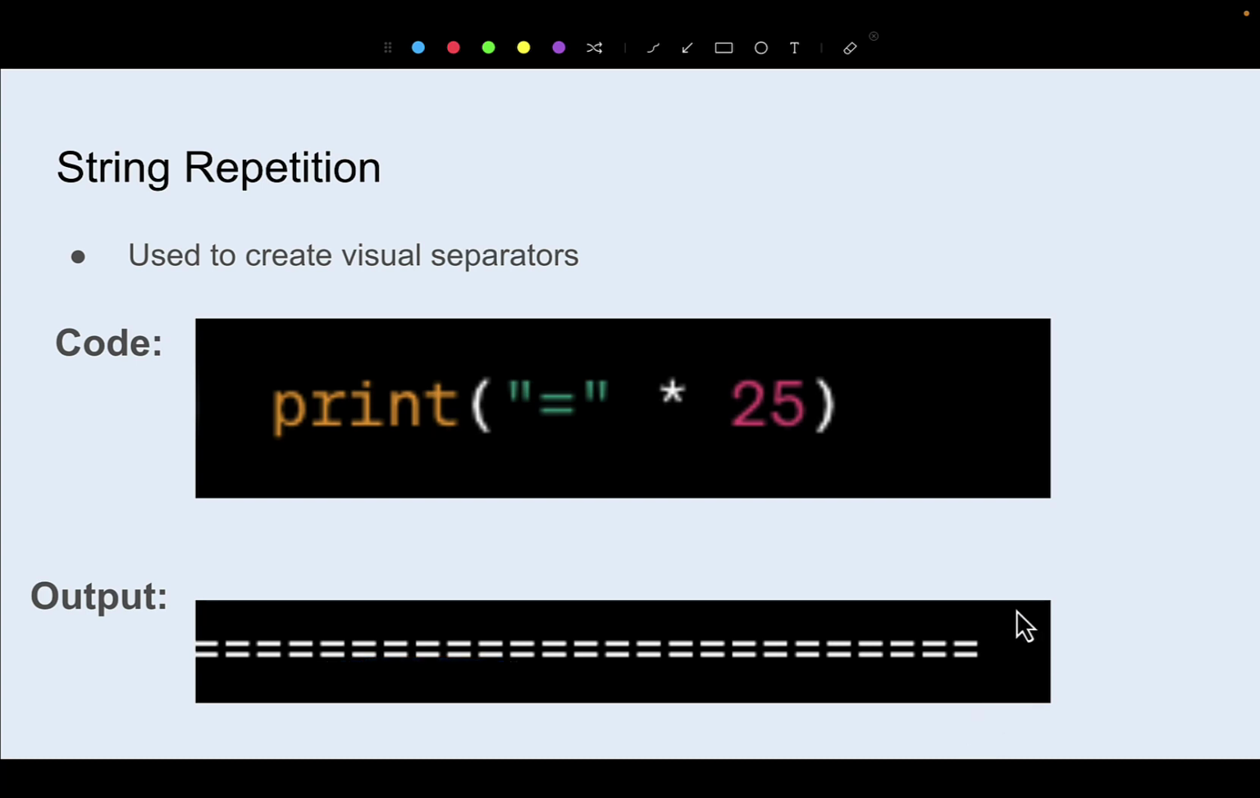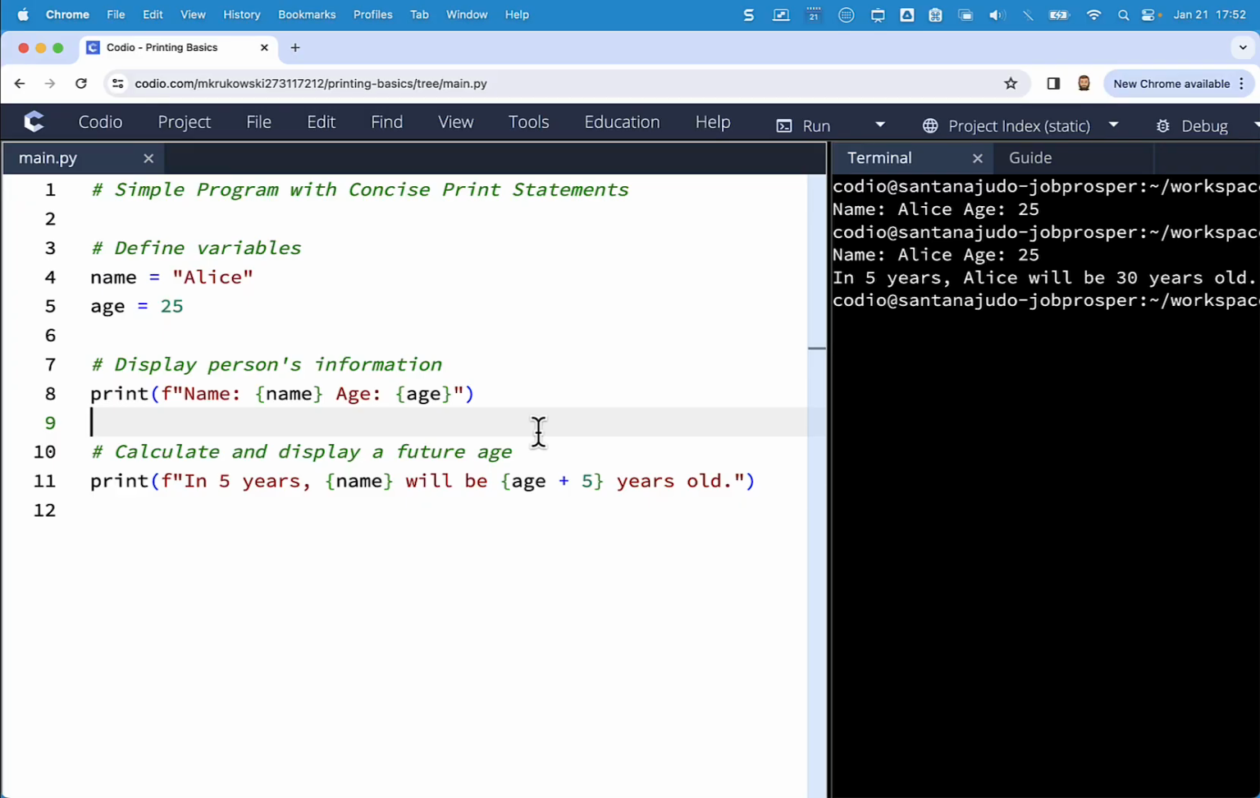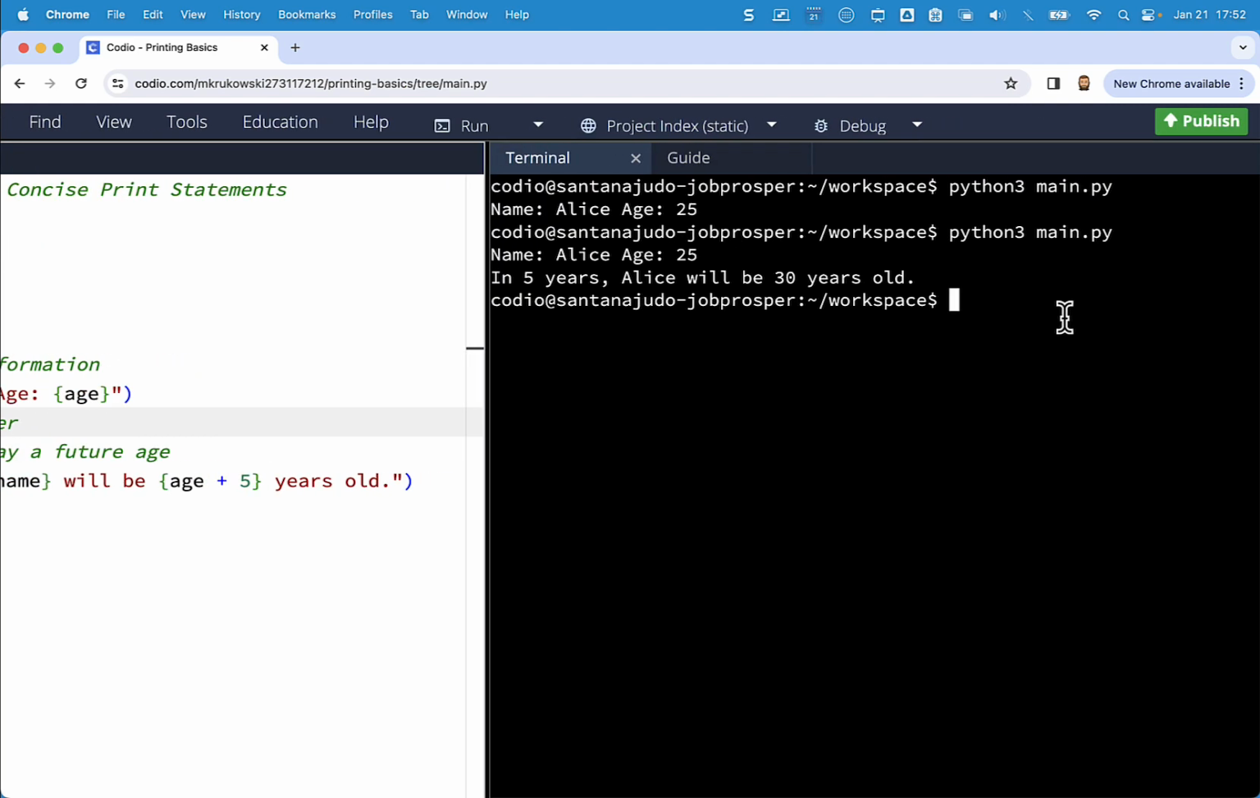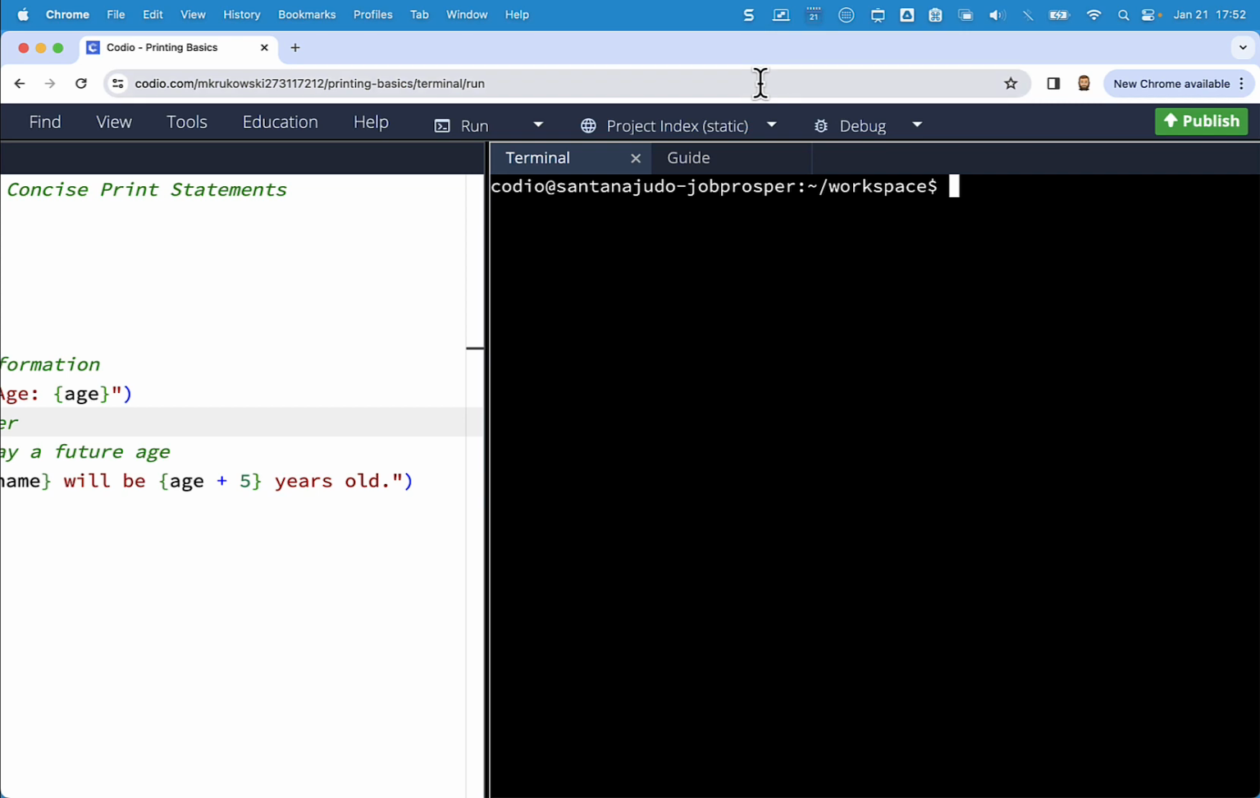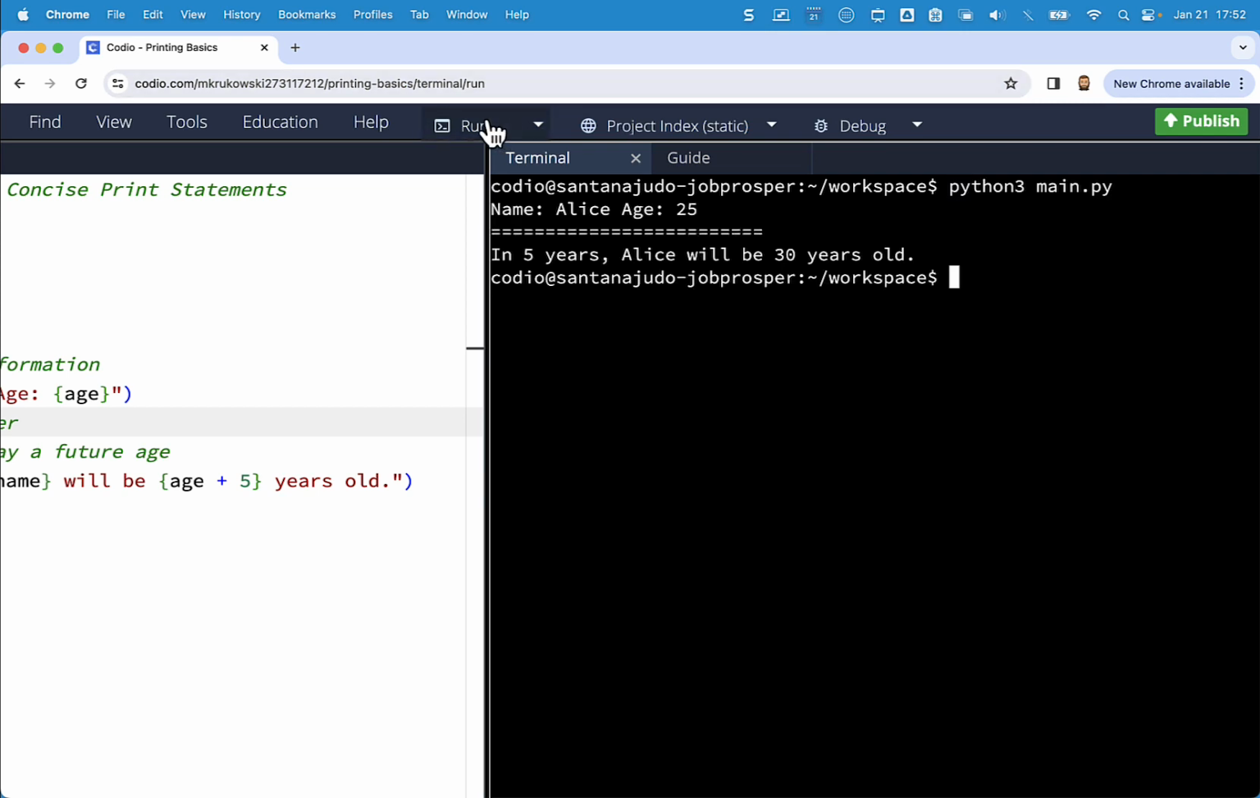So if we go back to our code, we could simply put a divider over here, say print, I want to do the equals times 25, and maybe let's put a little comment here. This would be our spacer. Let me come over here. We'll clear the code, and then we'll run it.